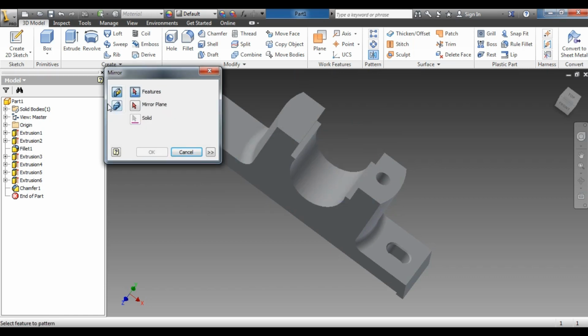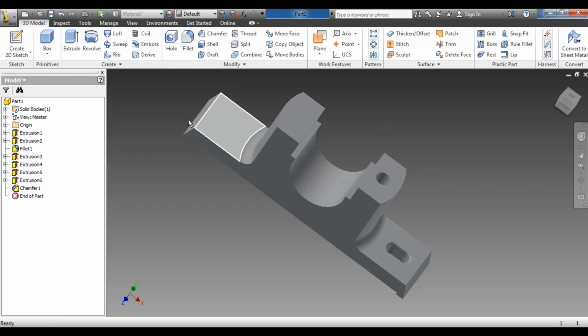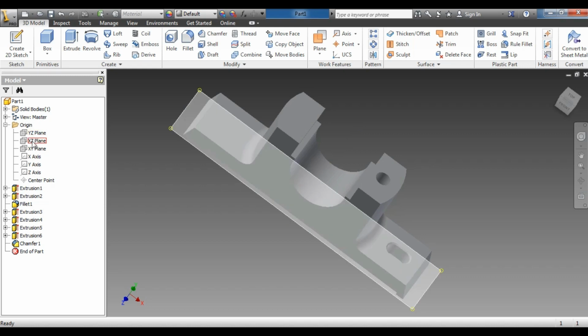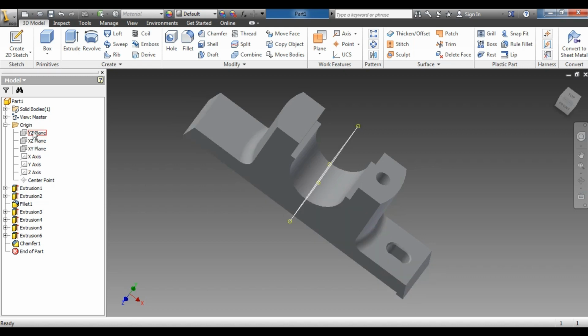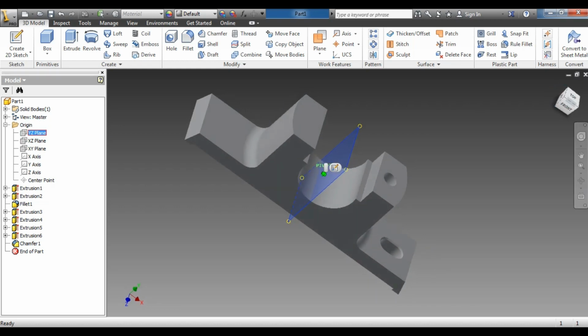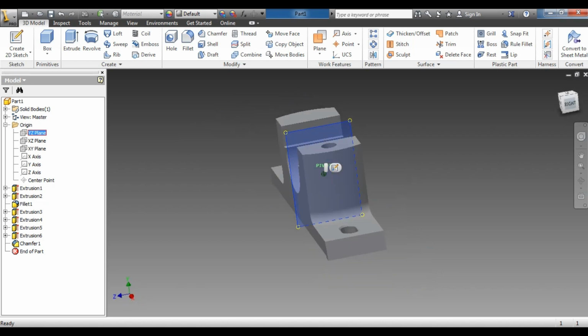It's asking for a pattern, which is a feature, and a plane, but the plane is not visible now. For that you have to go to the origin and see the plane you have to replicate. So this is the right plane. Okay, so you can see that it is from the mid section. It is the right plane.